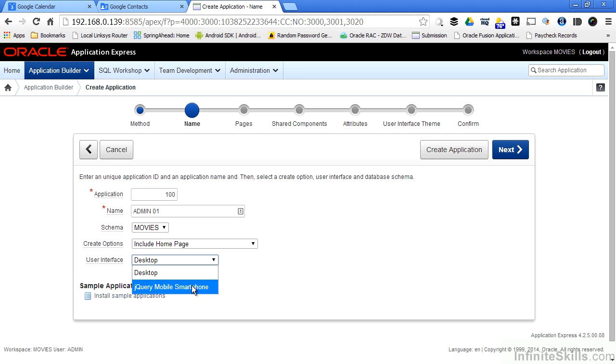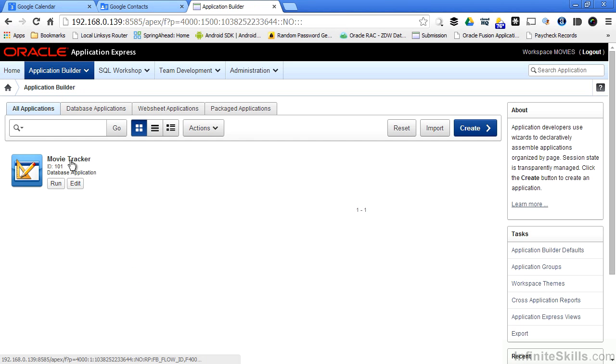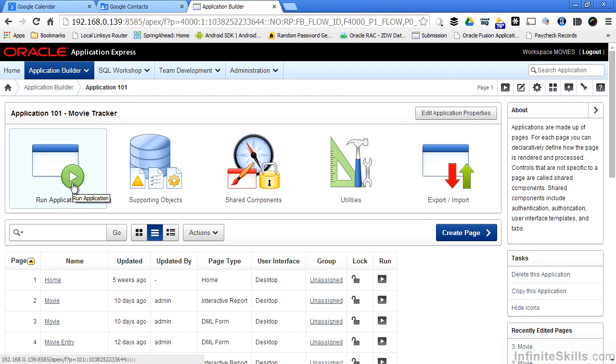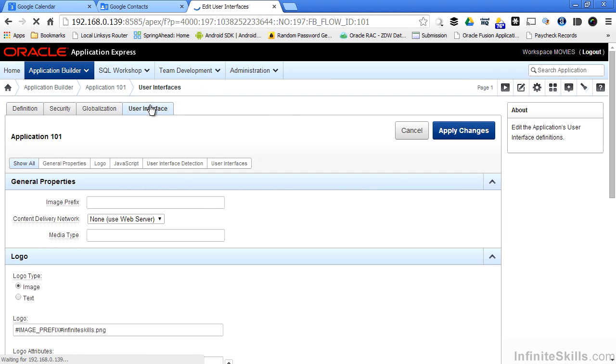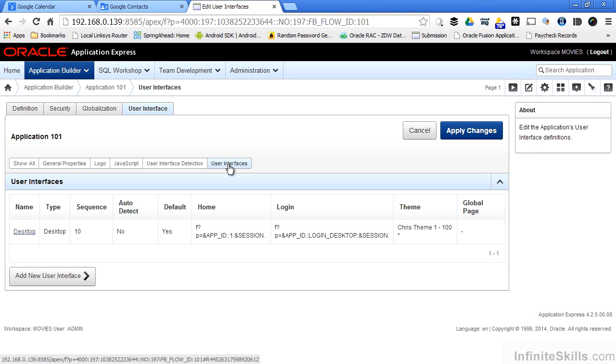We're going to go into our existing application that we've been working with as part of our tutorial and add the mobile theme to the existing theme inside of our application. I'm going to cancel out of this wizard, and I'm going to go back to our movie tracker application that we've been working with up until this point. If I'm on the main page for the application, I have a button here called Edit Application Properties. I have a User Interface tab, and then I can go to the user interfaces associated with this application by clicking this link here. As you can see, I have the desktop theme already associated with this application.